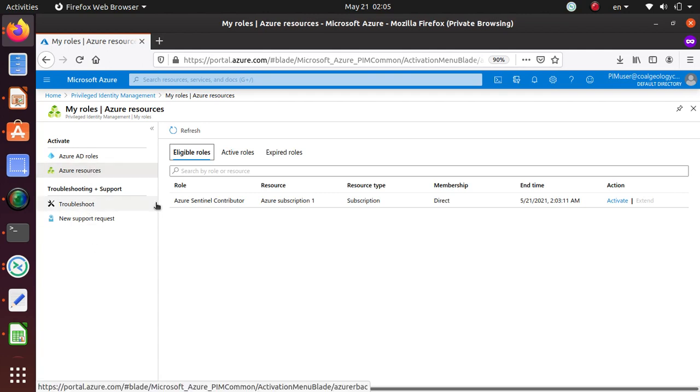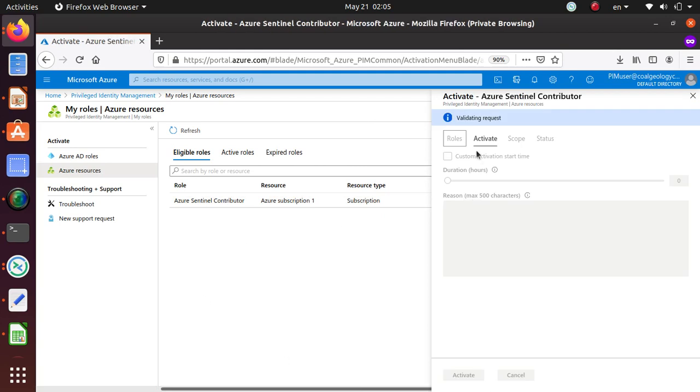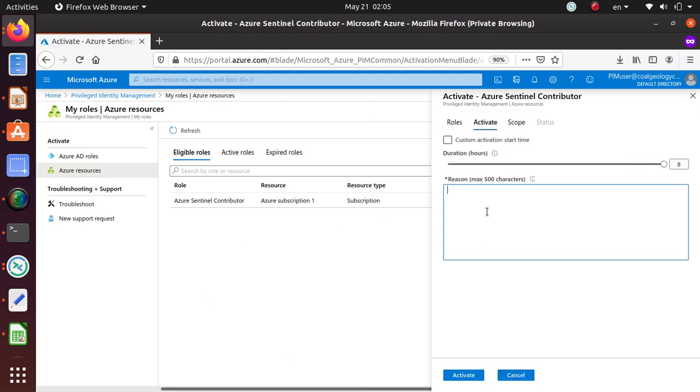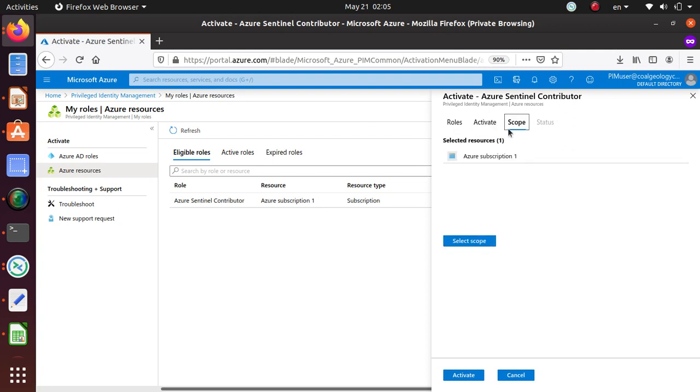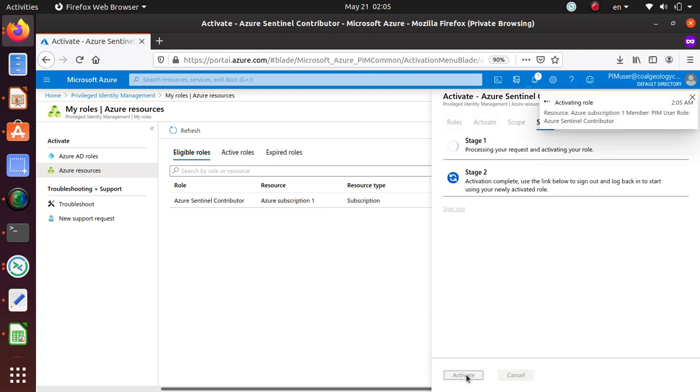Let's go to Azure Resources now. Since this is an Azure resource role, it's going to show up under here, and I can activate the roles from here. Just like the other one, I have to provide some reason. Please activate. Scope I don't need, just say activate.